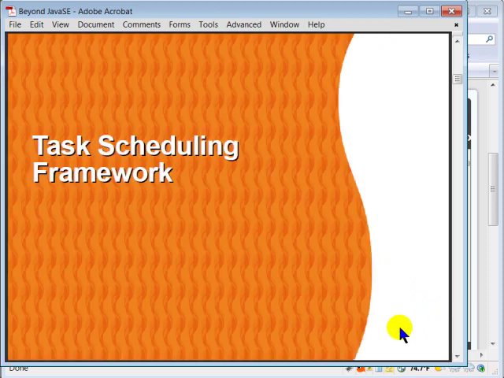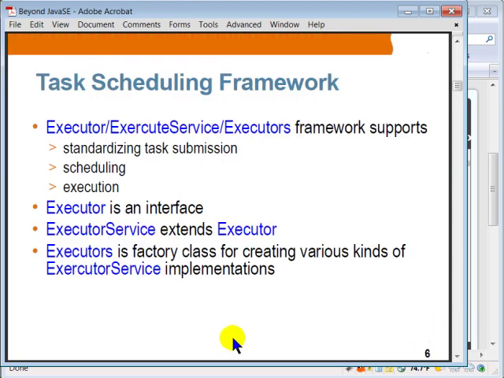The most important feature of the concurrency utilities framework is the task scheduling framework. What do I mean by that? The task scheduling framework is made of a set of interfaces and classes that standardize task submission, while the particular scheduling and execution policies are captured in the implementation. We are going to spend quite a bit of time understanding these classes: Executor, ExecutorService, and Executors. Standardizing of task submission, and scheduling and execution are captured in the implementation.